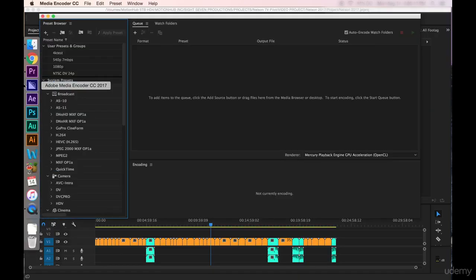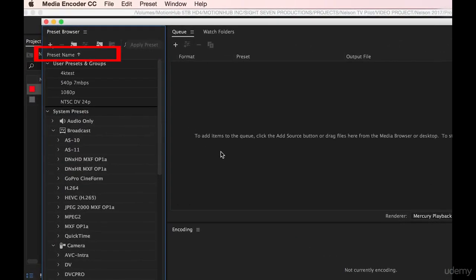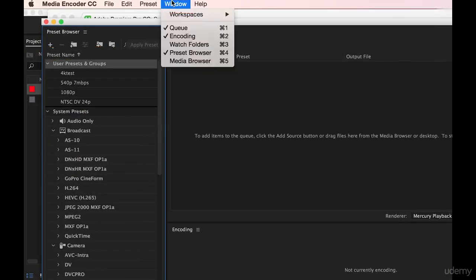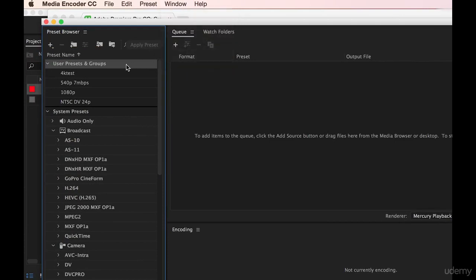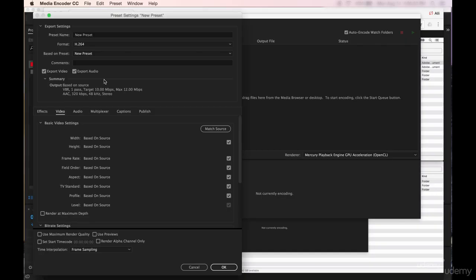Go into Media Encoder here. If you don't see this preset browser, then you can go up to Window here and you can click on Preset Browser and that will bring it up. So let's right click on User Presets and Group and click on Create Encoding Preset. That will open up this new preset window.